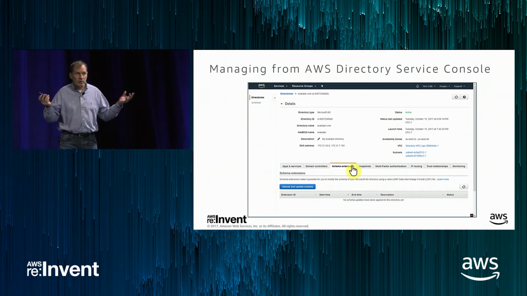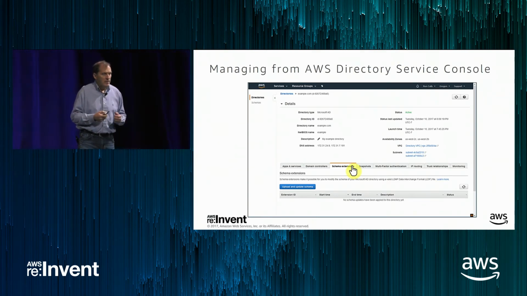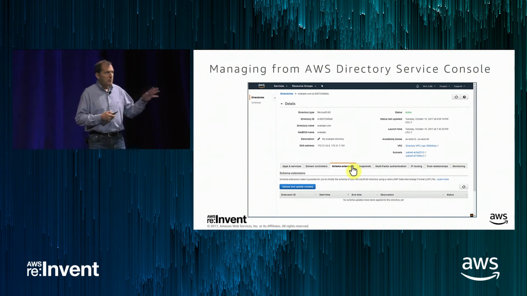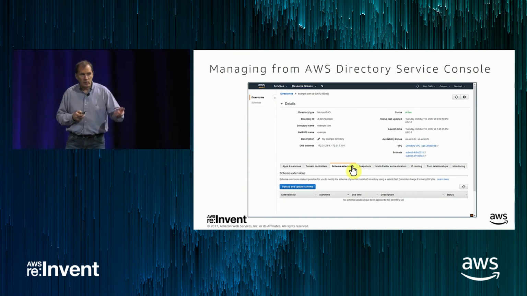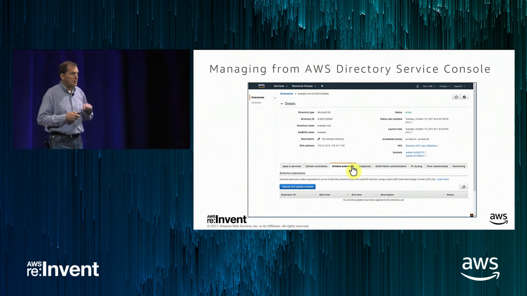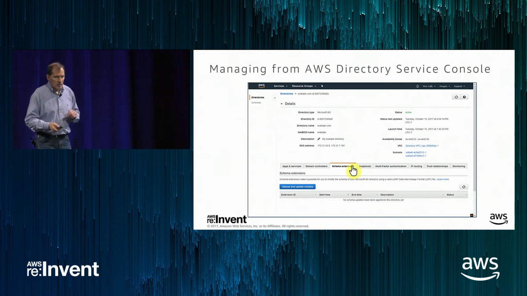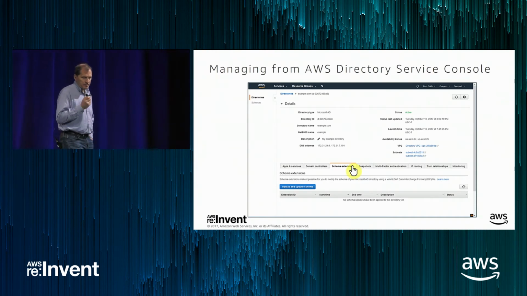They do the replication, and now your schema is extended. And if you have a problem along the path, or if you get done with your schema extension and go, wait a minute, I really didn't mean to do that, you can go back and restore from the snapshot that we took immediately before we started the process. So that's the way schema extensions work.